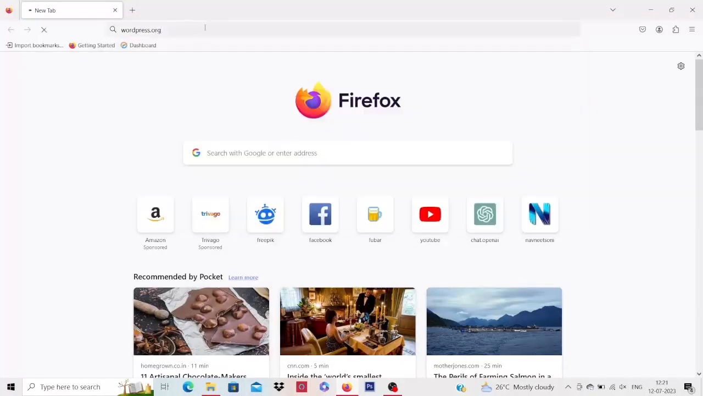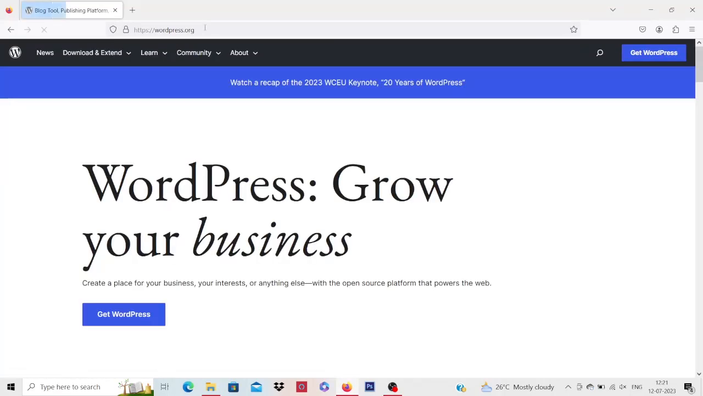And now we will go to WordPress.org. See, there are two websites. WordPress.com: if you want to publish your free blog with WordPress itself, you have to go to WordPress.com. But if you want to get a WordPress framework for your website, for your local host, then you have to go to WordPress.org.